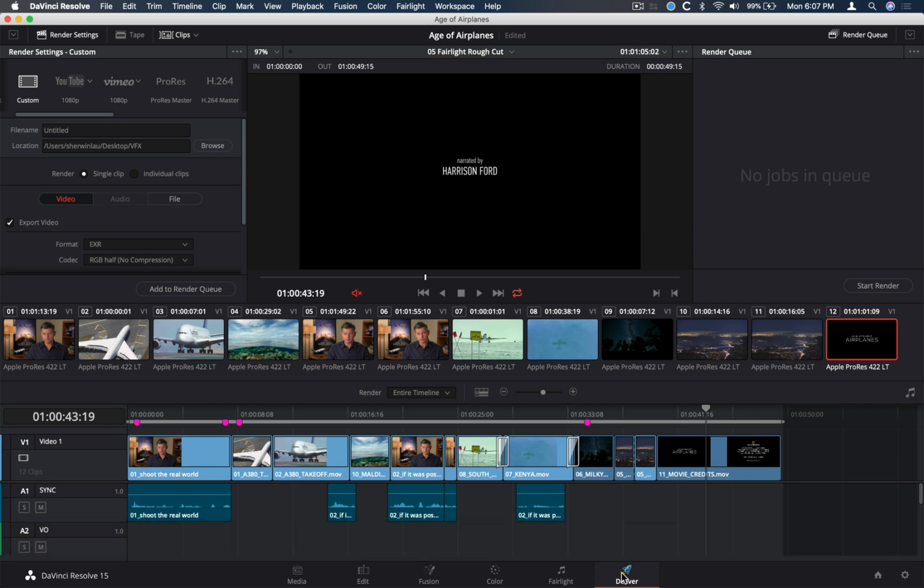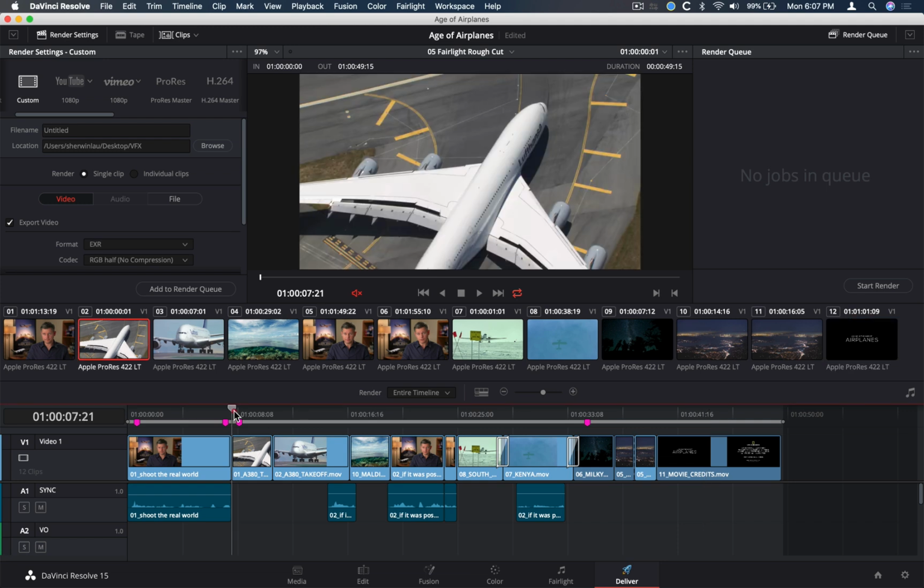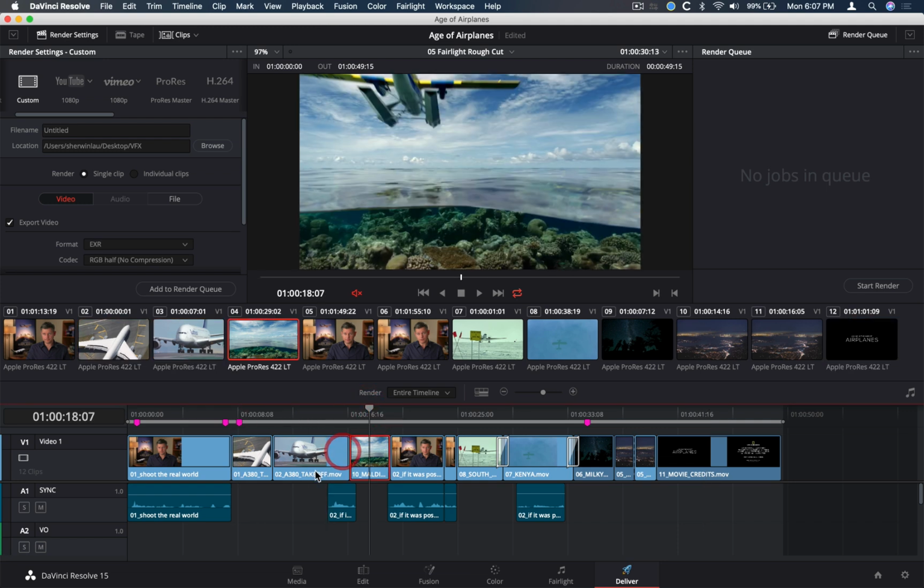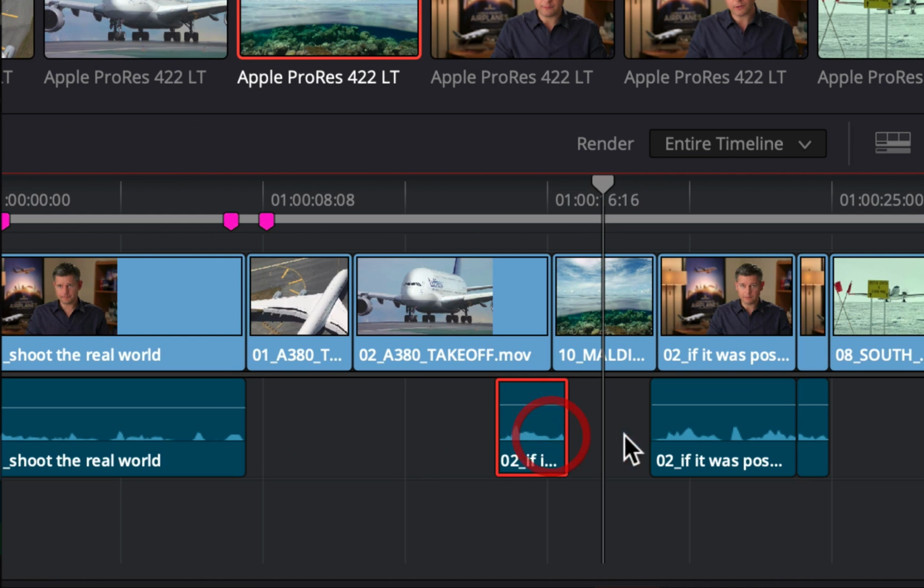Now, the Deliver page looks sort of similar to your Edit page, but with a few key differences. First of all, you cannot edit at all in this page. If I click on a clip and try to move or trim, I cannot do that. This assumes that you're done and you're locked with everything. You're not going to change anything, so you can't do any editing. So if you are trying to edit and you can't move a clip or trim, you're probably in the Deliver page.